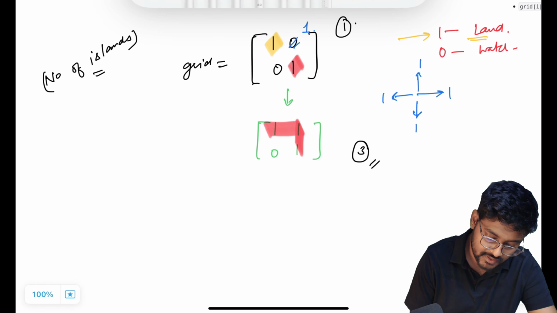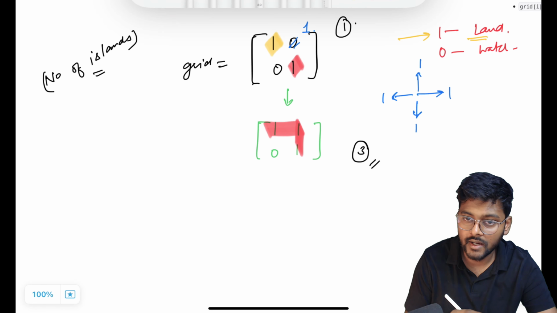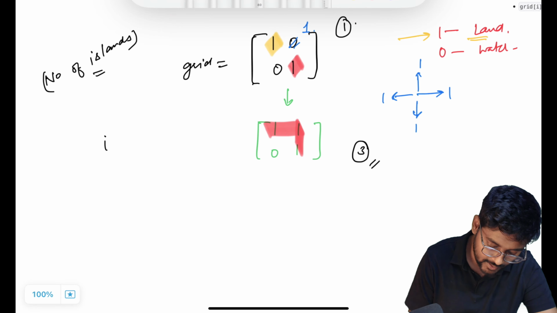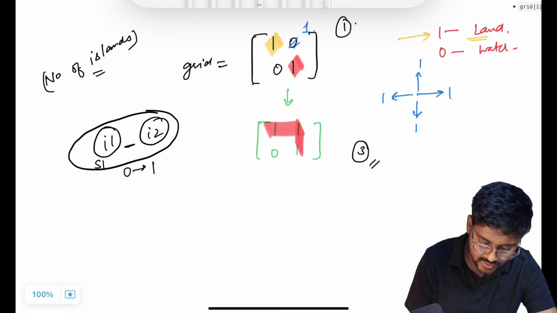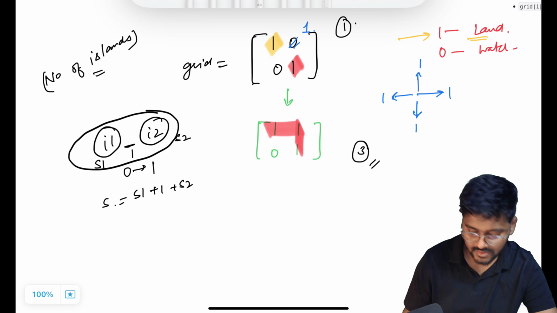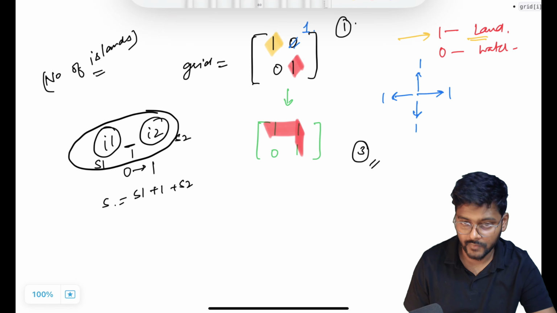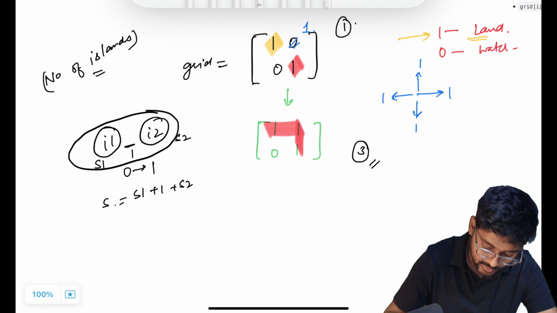Why? Because in this case, if you analyze, you are merging 2 islands together, island 1 and island 2, and there is a cell in between. That cell was 0, and if I convert it to 1, we connect these 2 islands. So whatever the size of this island, size 1, plus the size of this island, size 2, plus this one cell, is going to be the size of my final island. This is something I wanted you to understand.